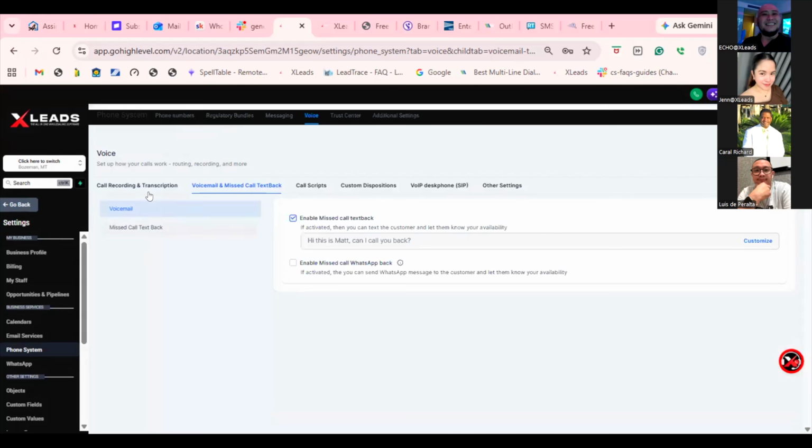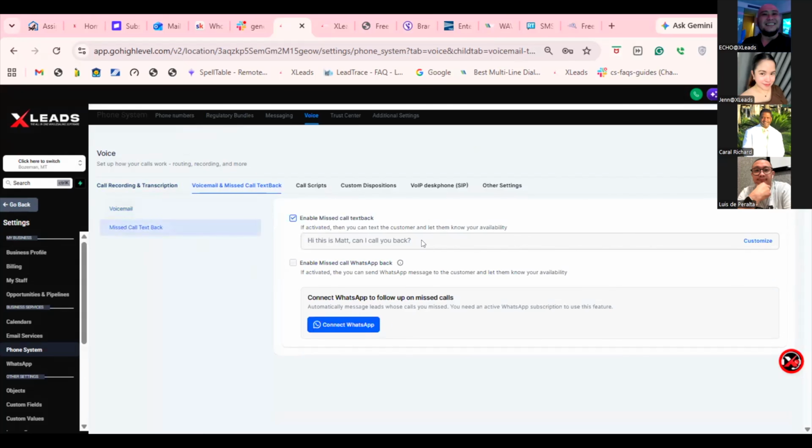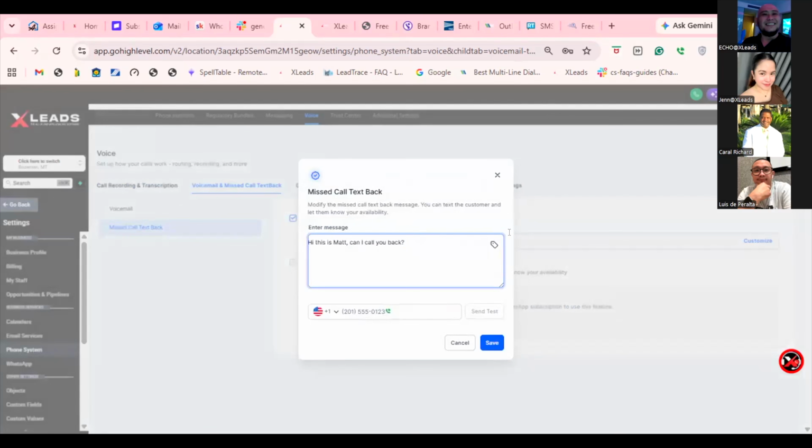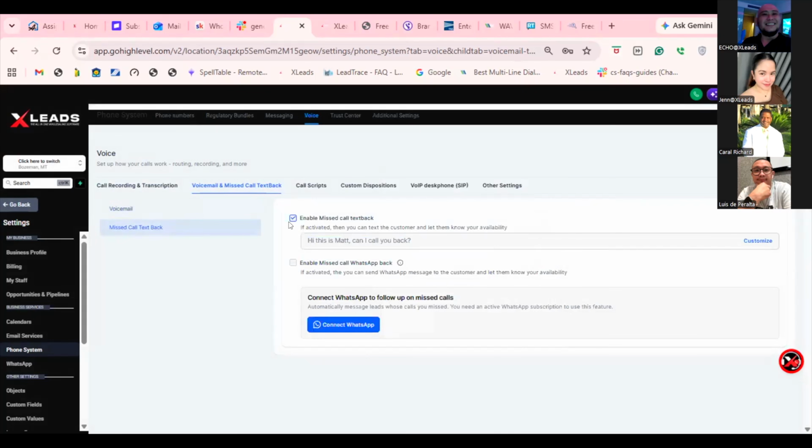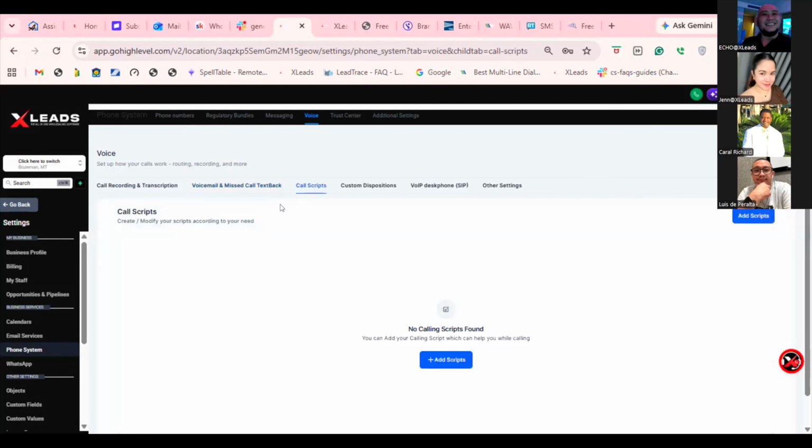Now for the missed call text back, if someone calls you and you were not able to pick the phone up, it will automatically shoot out a text. You can also customize it if need be. Or if you don't want this, just uncheck the box. And if you miss a phone call, no text is going to be shooting out. Call scripts, it's not being used that often.